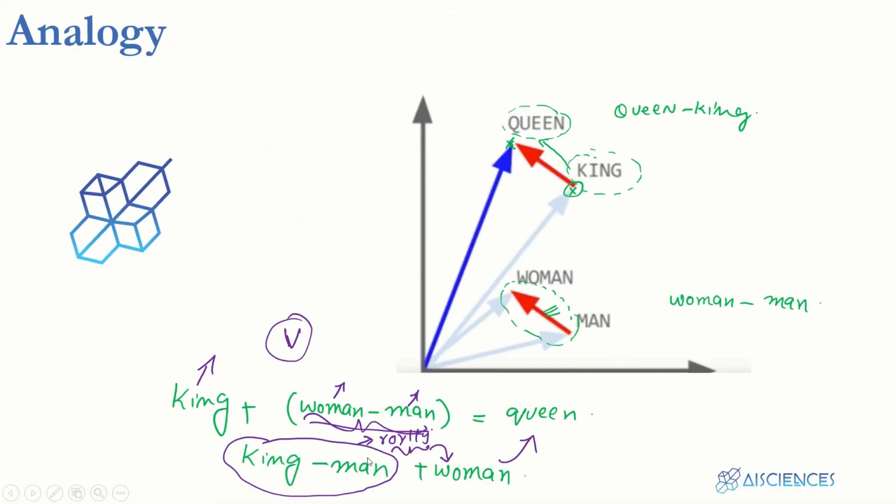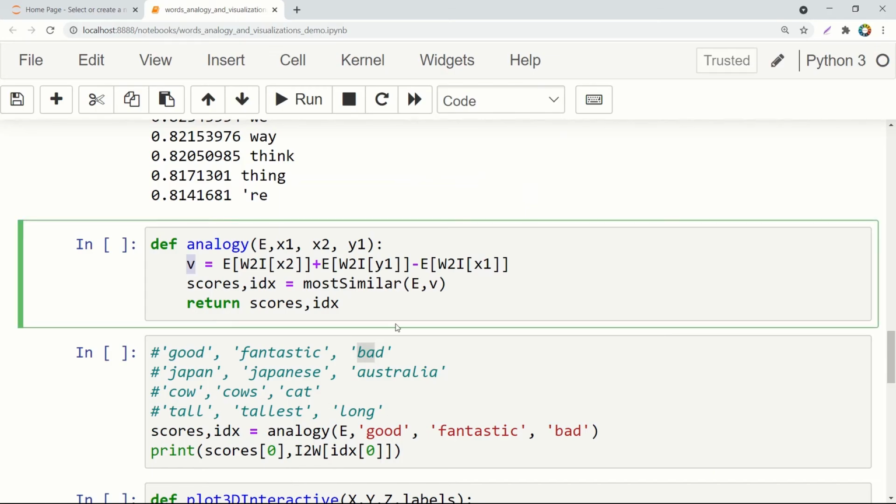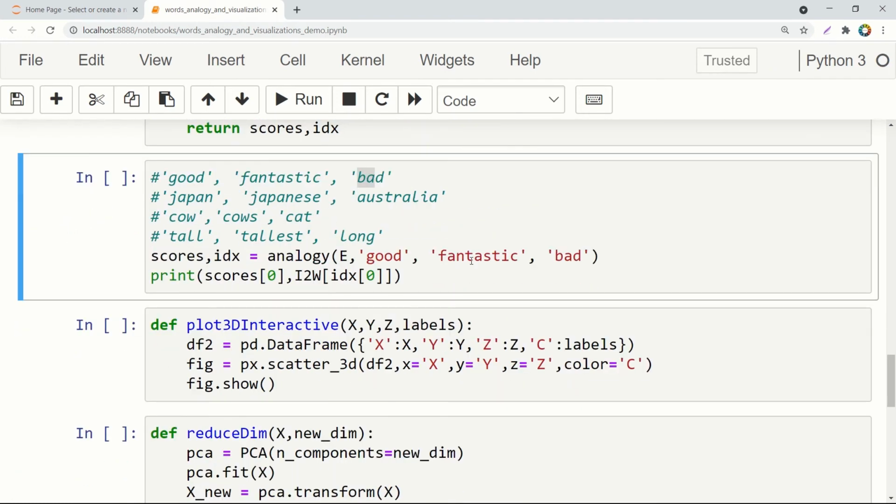For example, king minus man plus woman. So think of this as the word king. This is being subtracted, and then king plus woman are being added, just to get the idea. And then I'm going to find the cosine similarity of this vector with all the vectors, and then we will see which one of these is the most similar. So let's see the amazing results here.